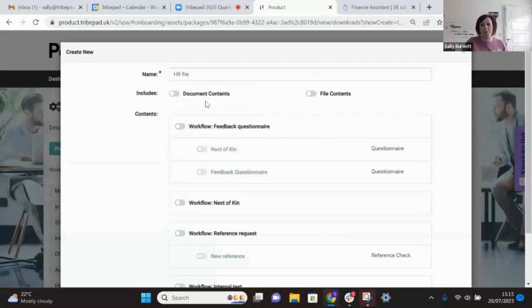And we can include document contents or file contents. The document contents would be something like maybe reference information or whatever. File contents might be right to work documents, for example, maybe something that the candidate has uploaded to the system. So you can pick either or both, totally up to you. Maybe just do both, just so you've covered everything if you're not entirely sure of the type of the workflow item. And then you can pick and choose.